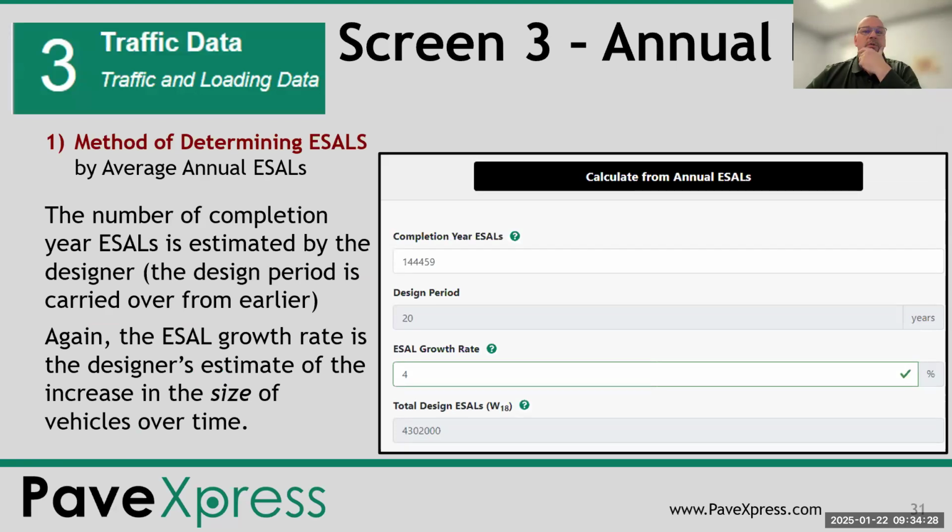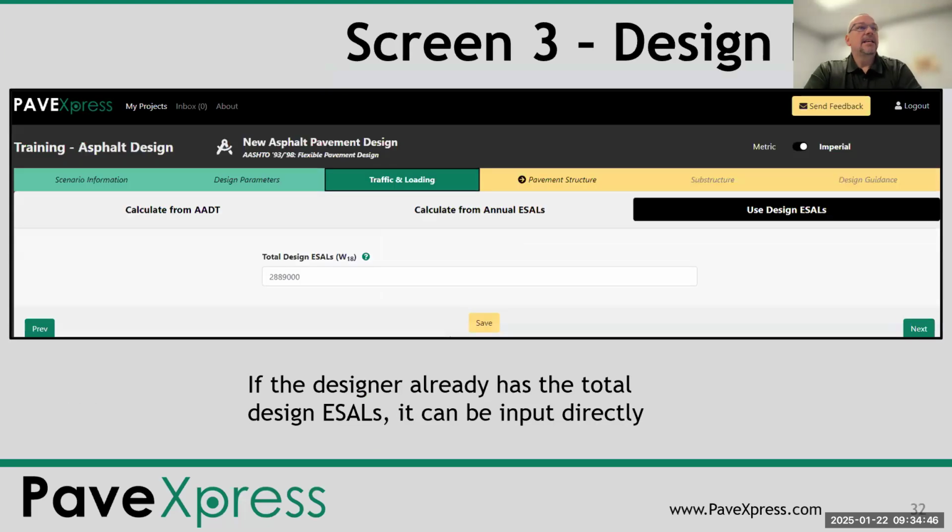Yeah, so this is just a little more detail on that. Basically, if we were to change the value from 0 to 4%, the designer expects the truck loadings to get heavier over time. So that will greatly affect our total number of design ESALs. And if you have a traffic department that can analyze your traffic and calculate out your ESALs for you, you can directly input those in as well. I would say most of the time, especially for local roads and things like that, we're calculating based on AADT.